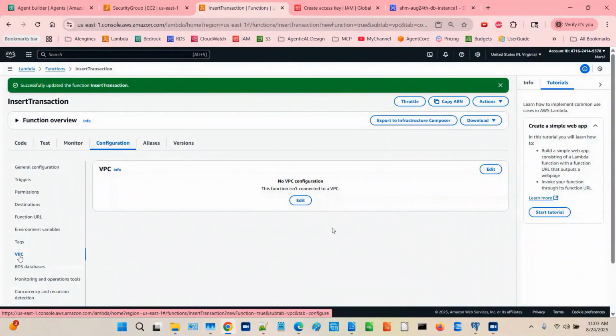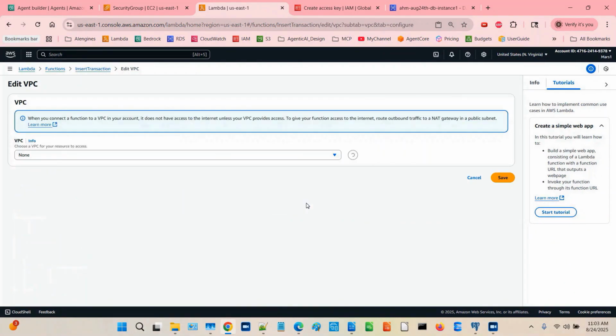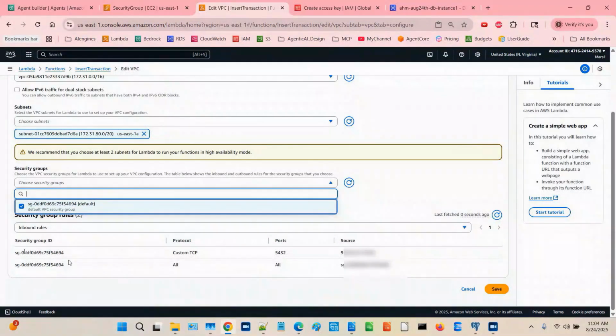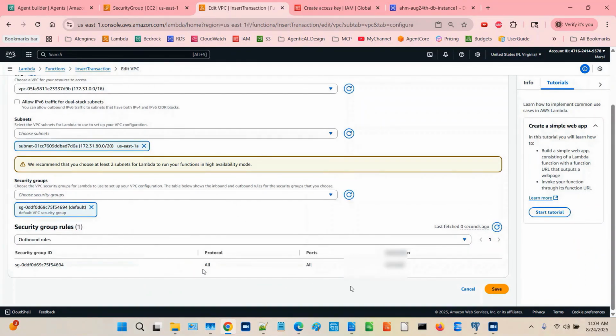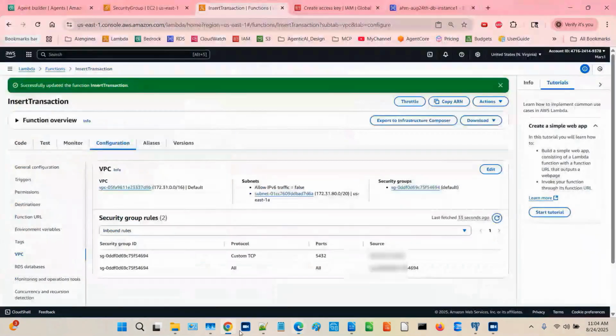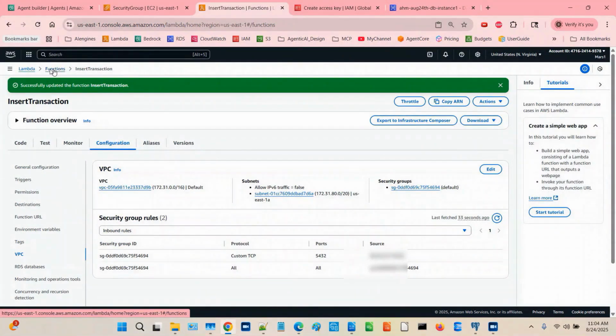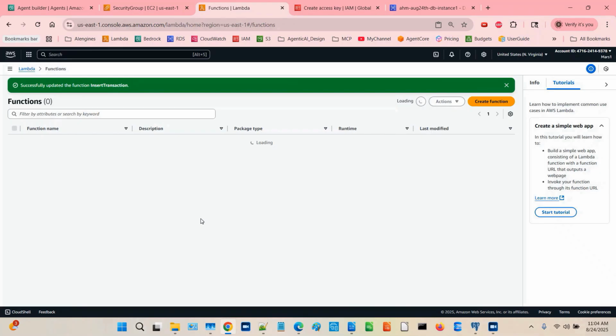And we are in VPC, click edit. And then we're going to choose the VPC and everything, whatever we want to do, and click save. Okay. So at this time, we are ready with the Lambda.